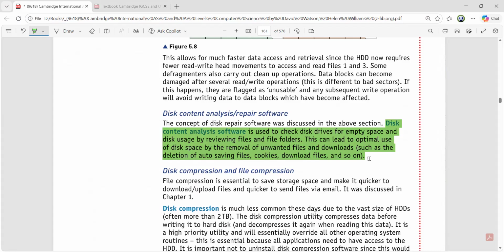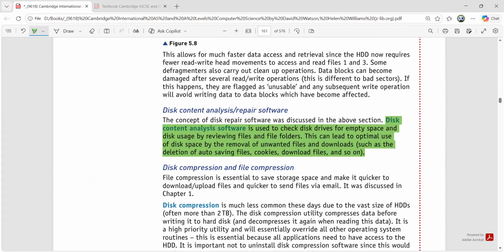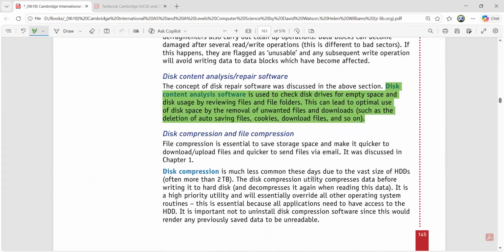Please do not confuse this with the disk cleanup at all. This disk cleanup is different. That is something that you do yourself, and that is also another utility program. So I hope you do not get confused by linking it with the disk content analysis. Disk content analysis is different from disk cleanup. Fine.